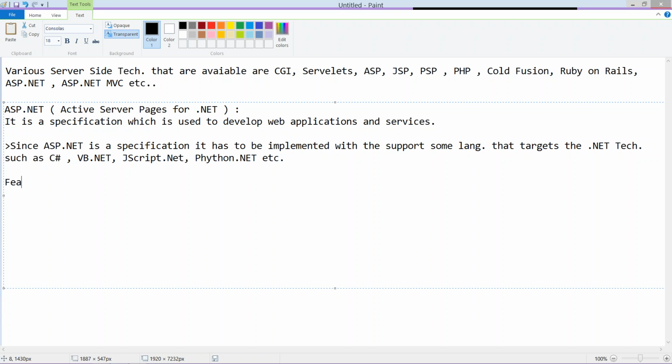Now, coming to the features of ASP.NET, let's categorize the features based on the versions of ASP.NET so that we can understand in which version what changes happened.